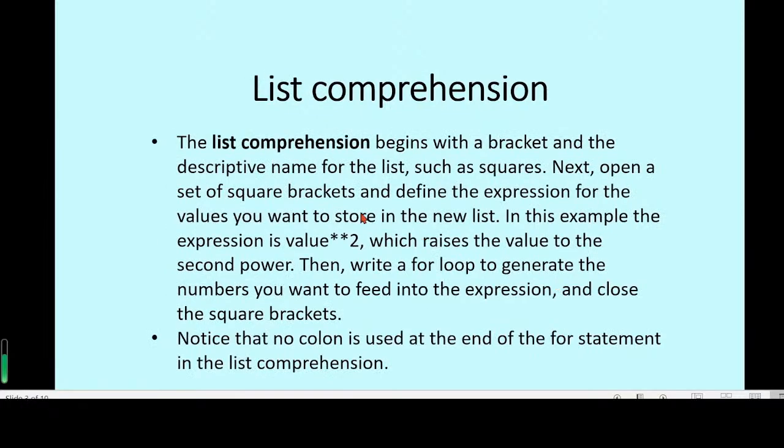Then we can print out this squares list. The list comprehension begins with a descriptive name for the list, such as squares. Next, open a set of square brackets and define the expression for the values you want to store in the new list. In this example, the expression is value**2, which raises the value to the second power. Then write a for loop to generate the numbers you want to feed into the expression and close the square brackets. Notice that no colon is used at the end of the for statement in a list comprehension.